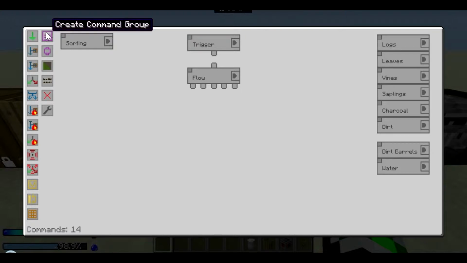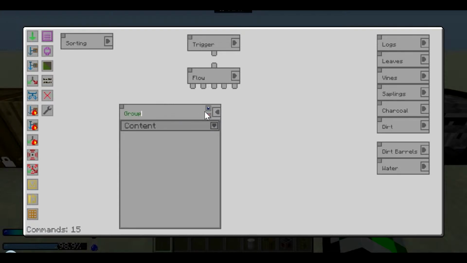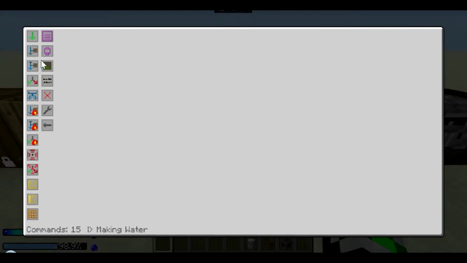But the next thing I'm going to do is create a command group. I'm going to open it up, and we're going to call it making water. Like so. And make sure we hit this save button. And then we're going to go into the command group.